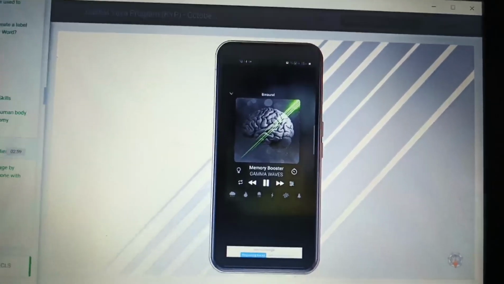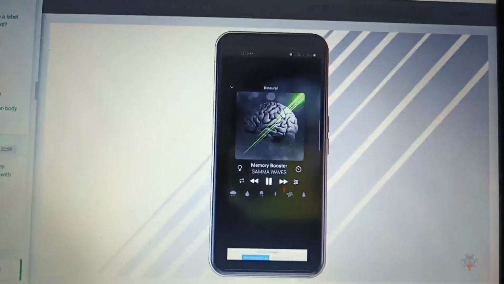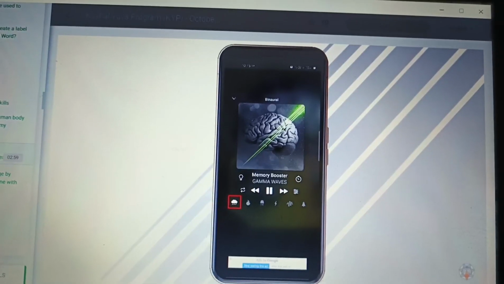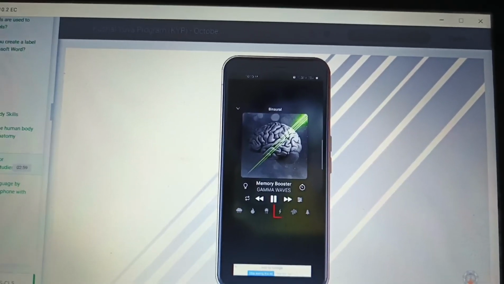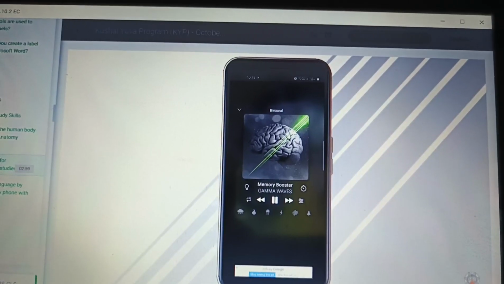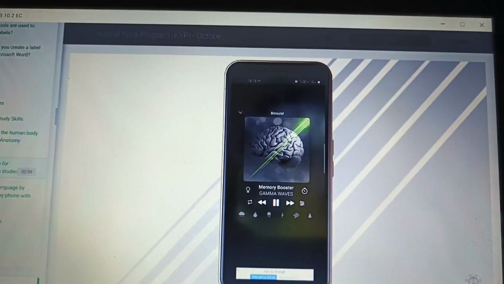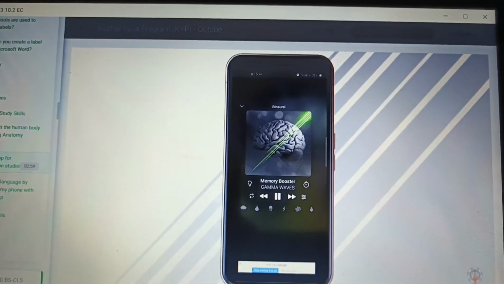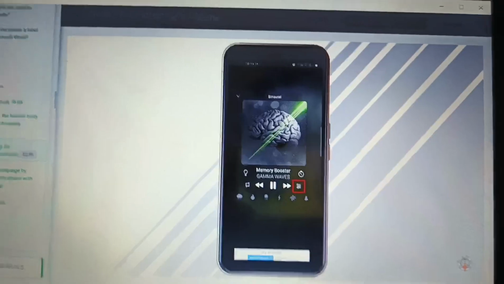For every tune played, you can choose from background sounds like alpha waves, rain, thunder, and so on. And it gets better. You can even adjust the volume of these background sounds according to your comfort by tapping on the sound adjustment feature.